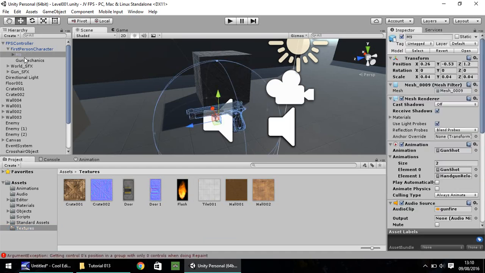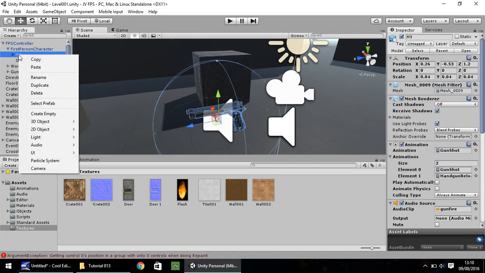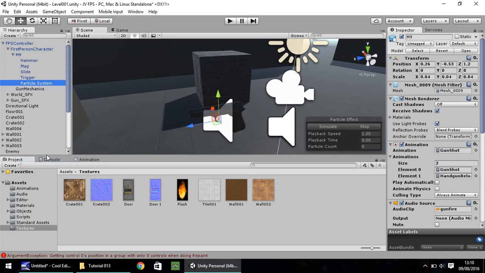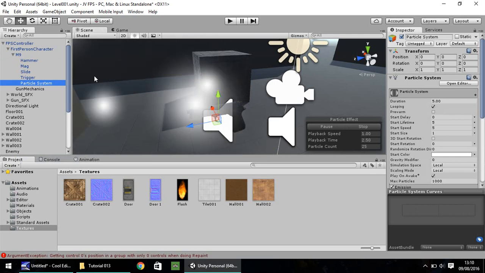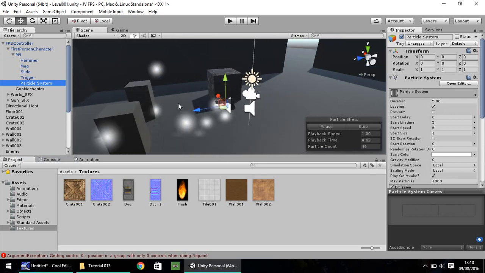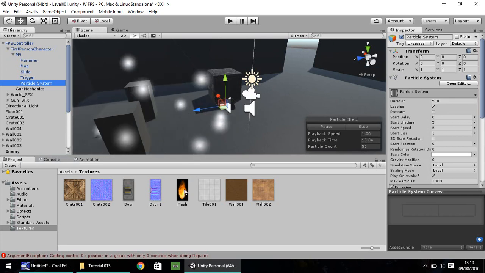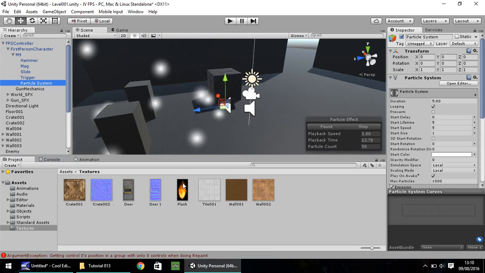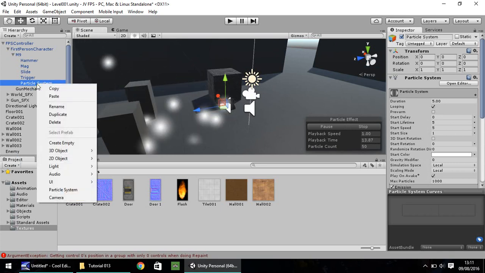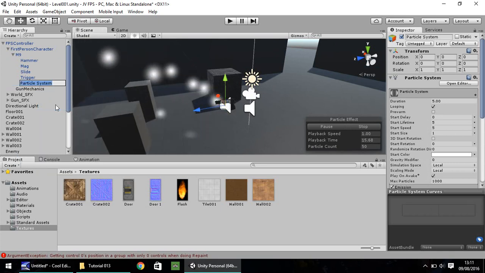If you click on M9, right click, and then go all the way down to Particle System. Then you'll have all these little white particles flowing everywhere. We now need to modify this so there's only one, and it is going to be this flash that we've just imported. So I'm going to start by renaming it. I'm going to call this Muzzle Flash.